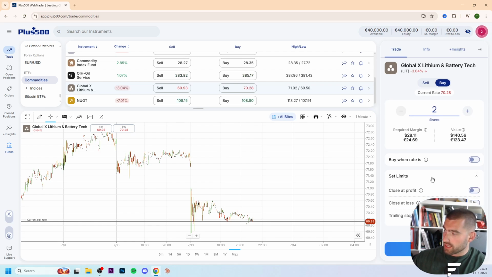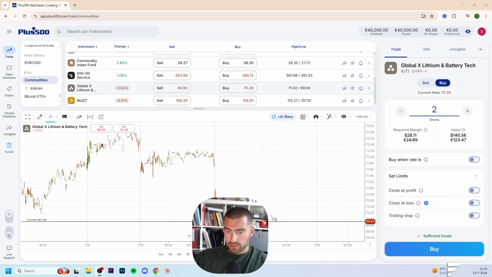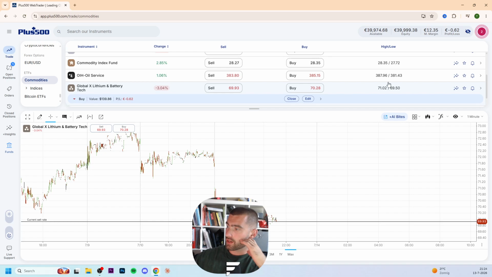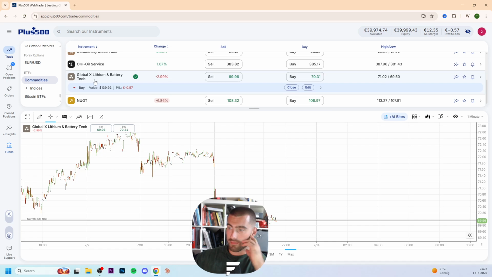Now we can also set limits, so close at profit, or we can close at loss. If you want to do that, we can also add a trailing stop, but for now that is not important. Let me switch a little bit my face cam, because now it's necessary. And then right here, what we're going to do, if you want to buy, select right here buy. And now if you can see, we created ourselves a position on the Global X lithium and battery tech.